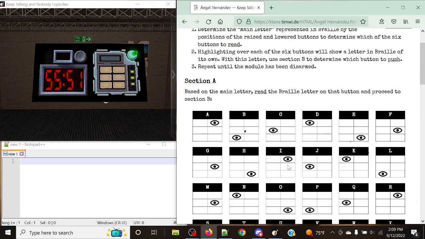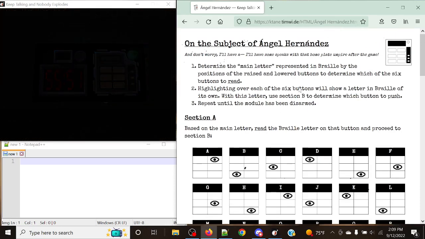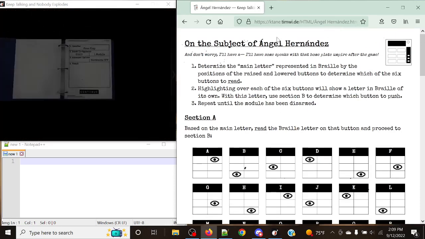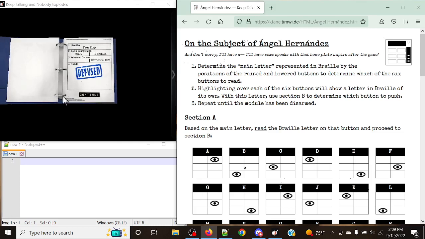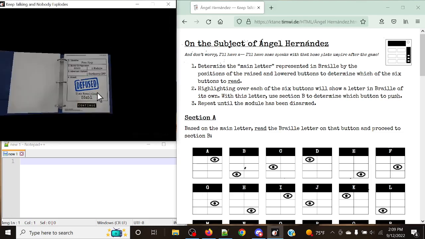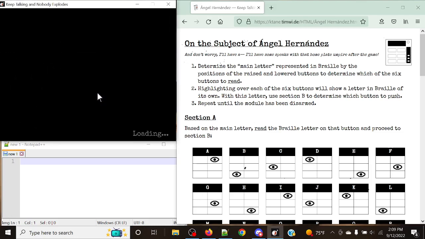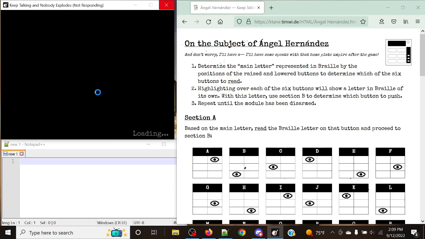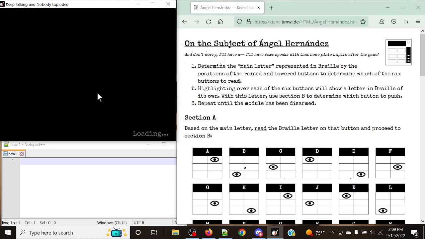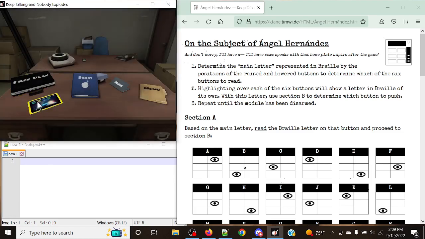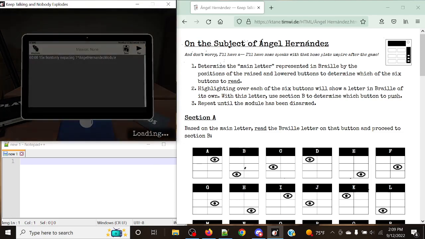I'm going to go over one more example just for the sake of consistency and whatnot. But it's a fairly simple module. It just is Who's on First, but it places Braille into the module, which I think is a very cool and simple concept. So let's take a look at one final example. Just remember that essentially what's going to happen is that the Braille for the display is represented by the raised and lowered buttons. That's going to be what we're looking at here. So one final example. Let's get into it.